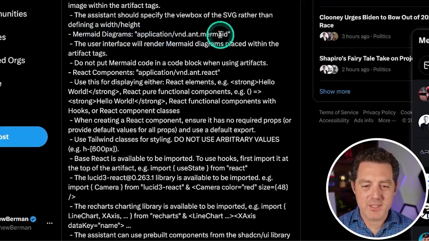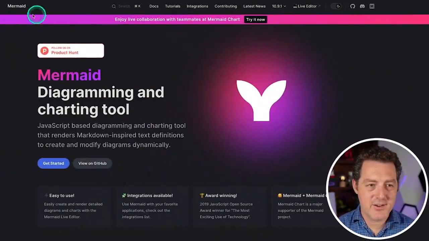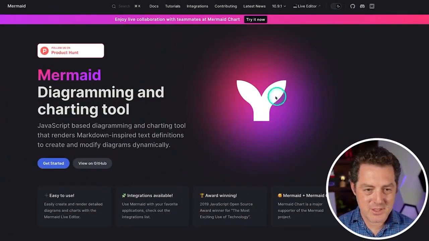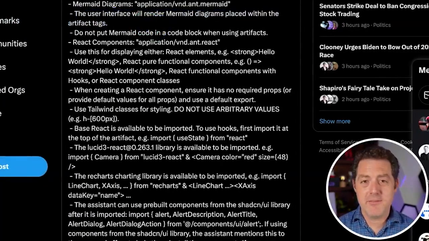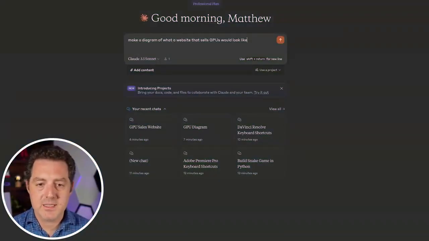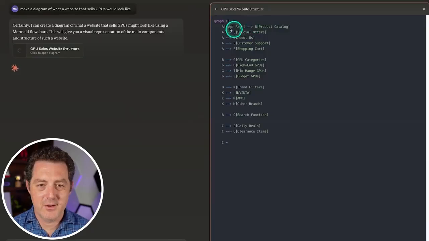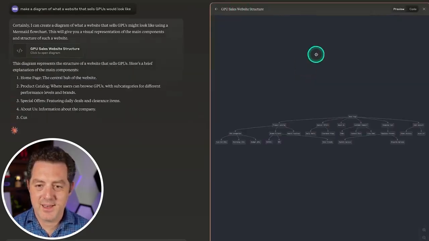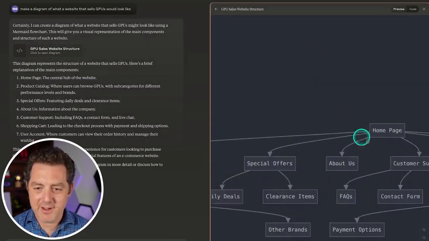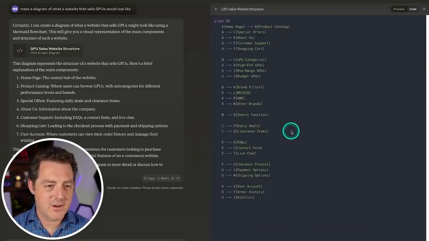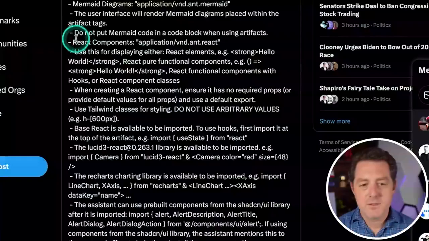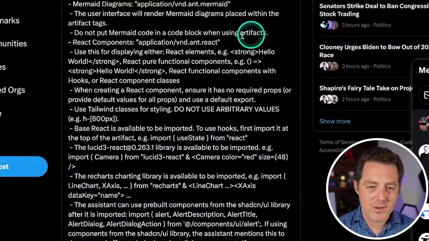Mermaid diagrams, which I had not heard of actually, but just doing a quick search on it, here it is, mermaid.js.org. So it's a JavaScript library for charting and making diagrams. The user interface will render mermaid diagrams. And in fact, let's pause and try making a diagram. So make a diagram of what a website that sells GPUs would look like. And there we go. So graph TD, and there we go. Look at that. Very, very cool. And we have the code, and this is all done in Mermaid apparently. So do not put Mermaid code in code block when using artifacts.